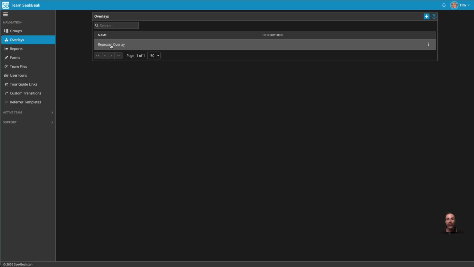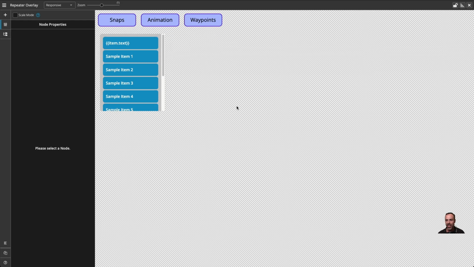Hey guys, let's check out how the tab order works in overlays. I've created this overlay for a previous video where we talked about repeaters. So I've got 4 things on screen here, and I'd like to be able to allow people to tab to these things and activate them with their keyboard to make things a bit more accessible.